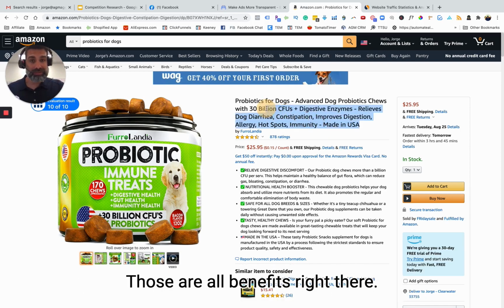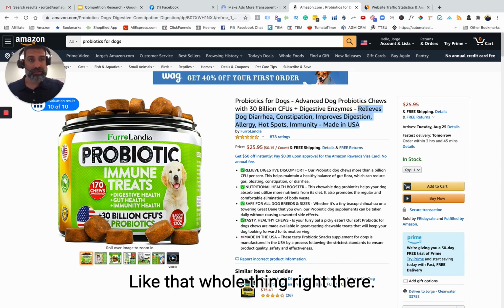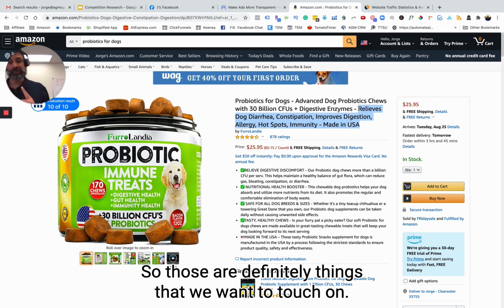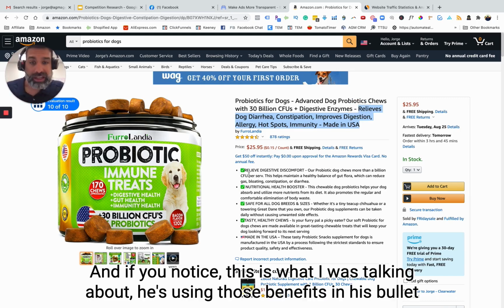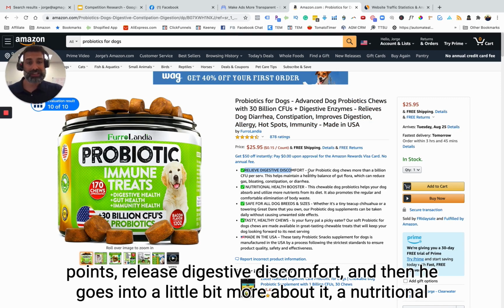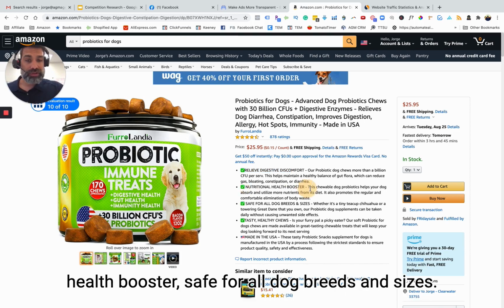Those are all benefits right there, like that whole thing right there. So those are definitely things that we want to touch on. Okay, and if you notice, this is what I was talking about. He's using those benefits in his bullet points. Relieves digestive discomfort, and then he goes into a little bit more about it. Nutritional health booster, safe for all dog breeds and sizes.